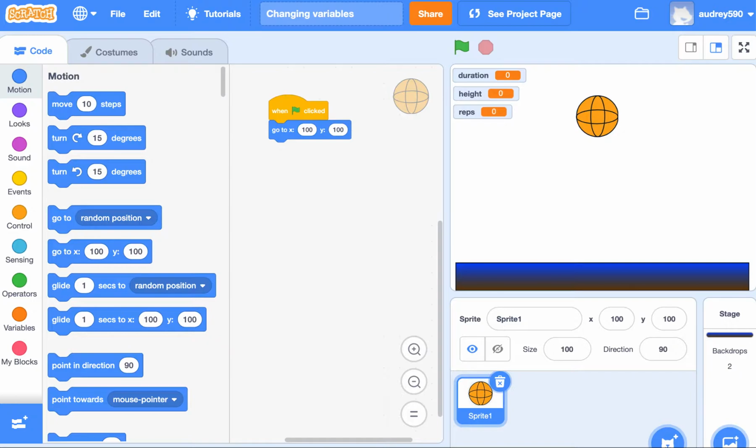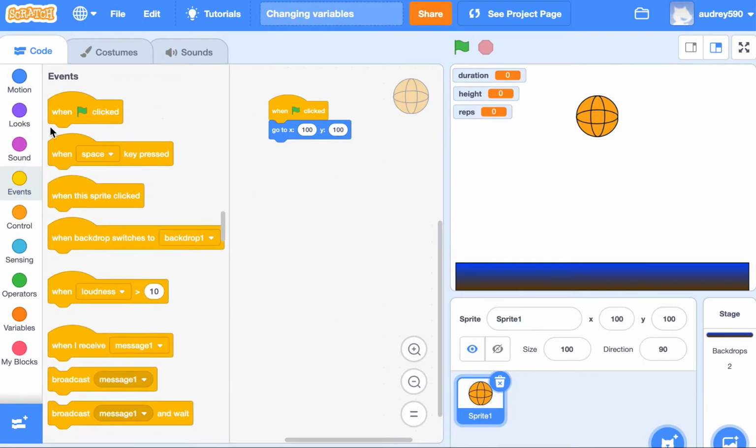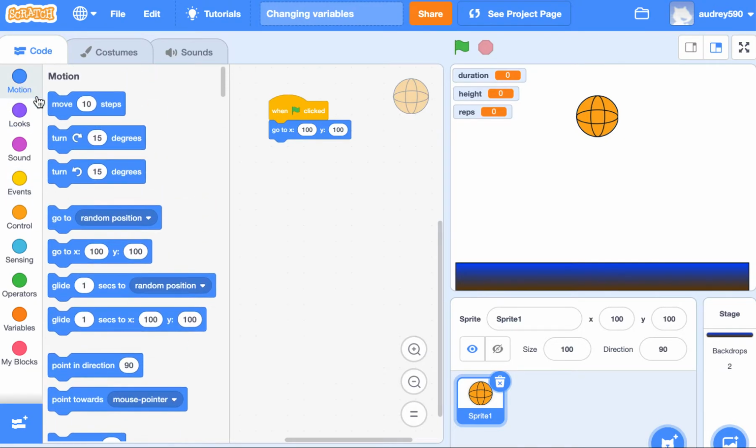The next thing to do is to go to the events and get the when green flag is clicked, and then go to motion and choose the go to X 100 and Y 100. This is also part of the basic setup, and just follow along with the X and Y values. I found them through trial and error, and you don't really need to do so for a trial game.